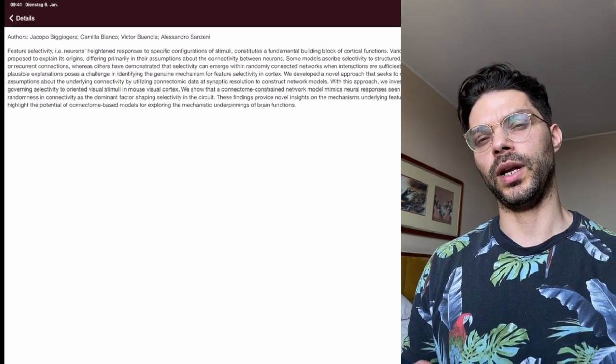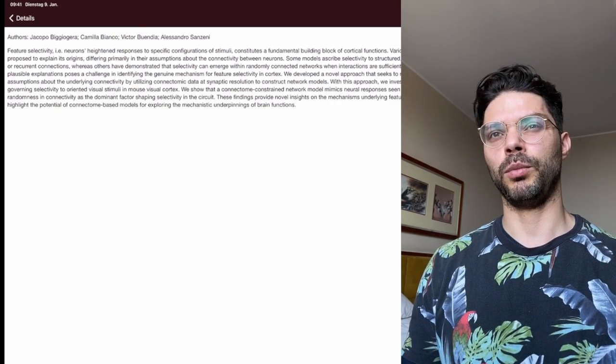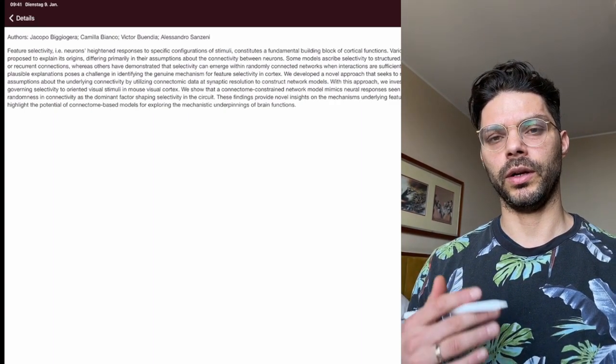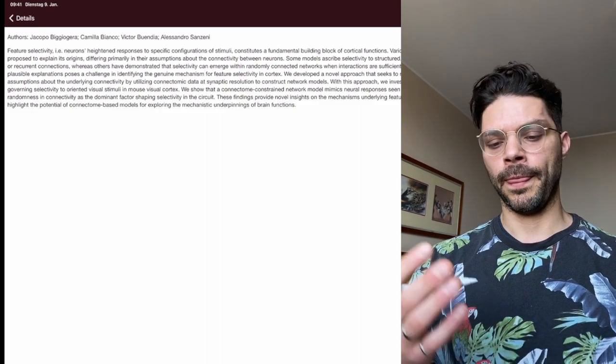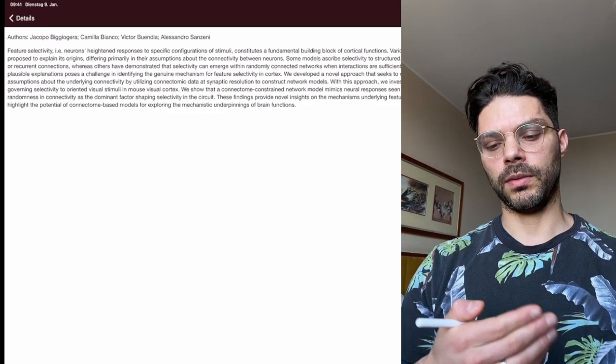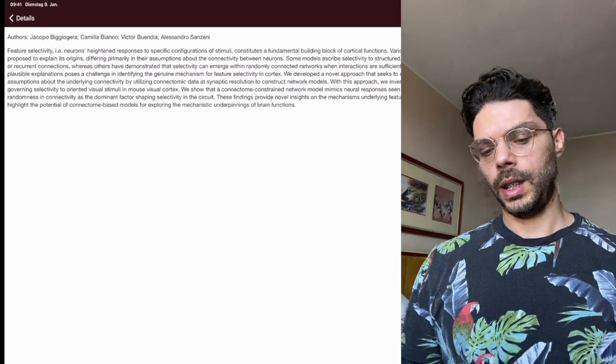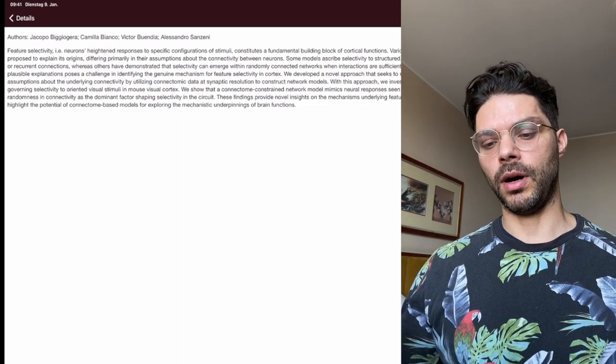So I guess one example of feature selectivity would be in V1 or the early visual areas, where we think that maybe simple cells respond to these Gabor-shaped patterns. So that seems to capture some of what those cells are doing.